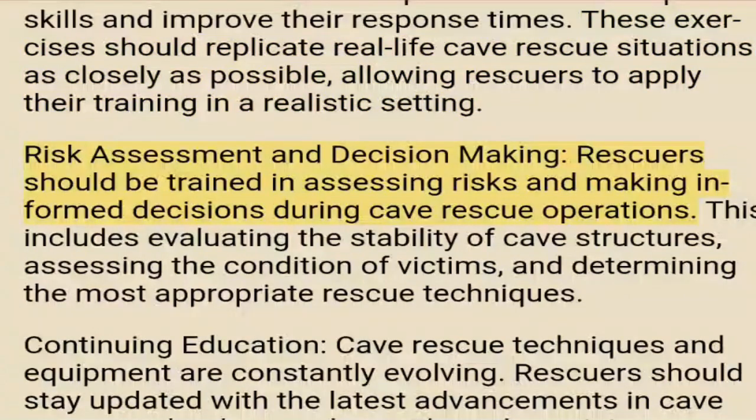Risk assessment and decision-making. Rescuers should be trained in assessing risks and making informed decisions during cave rescue operations. This includes evaluating the stability of cave structures, assessing the condition of victims, and determining the most appropriate rescue techniques.